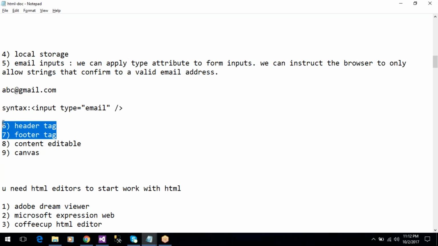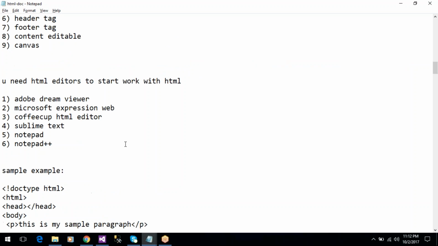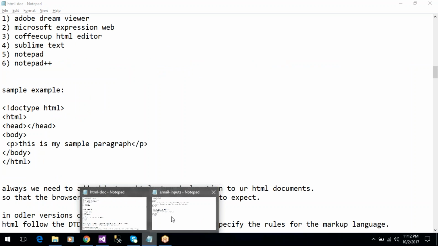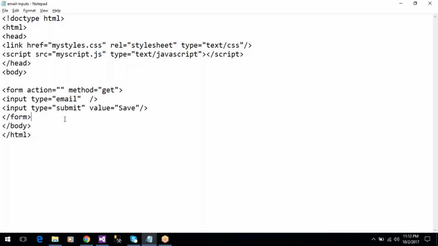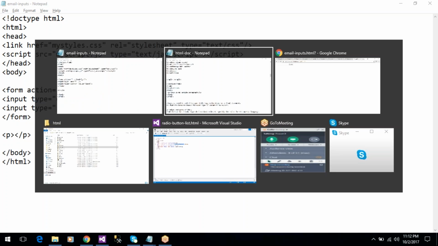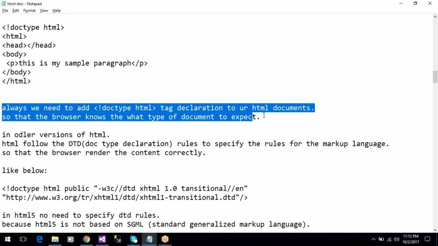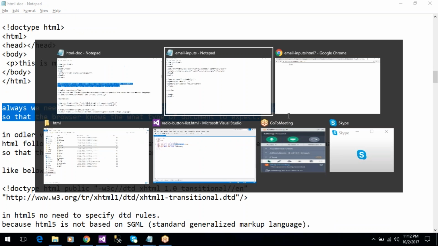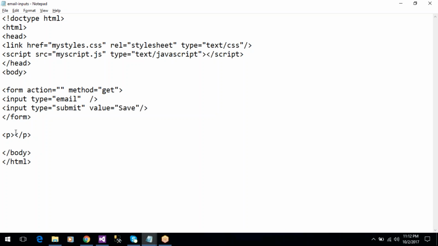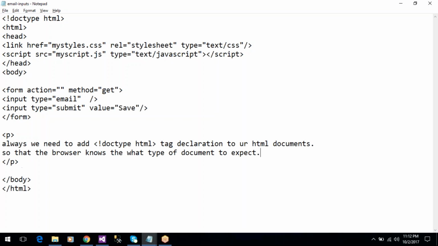Next, header tag and footer tag. No need to explain this. Header tag, footer tag and content editable. Content editable means, for example, in this example we have one paragraph, and this paragraph is showing this content.